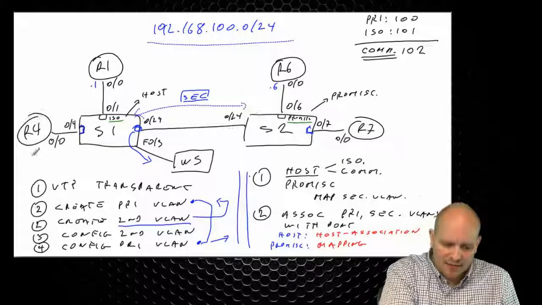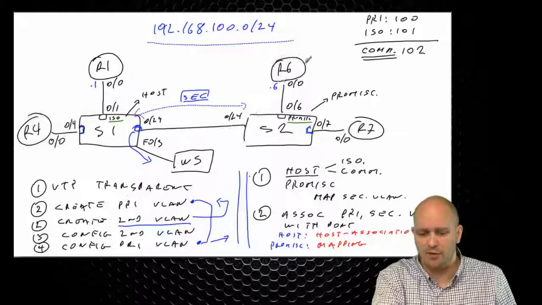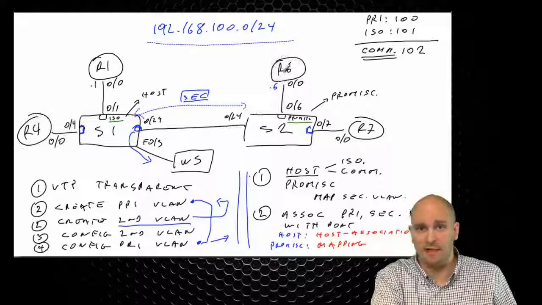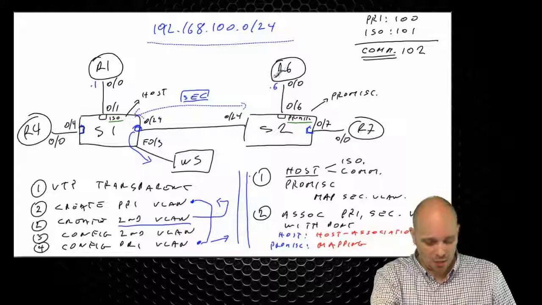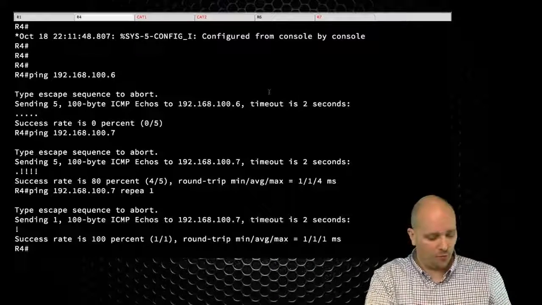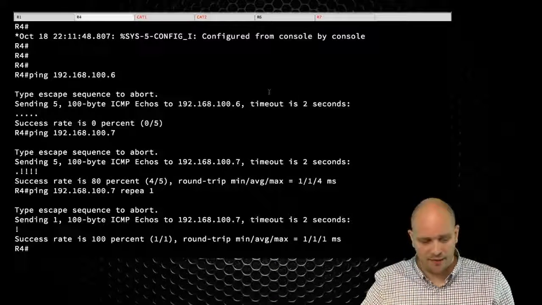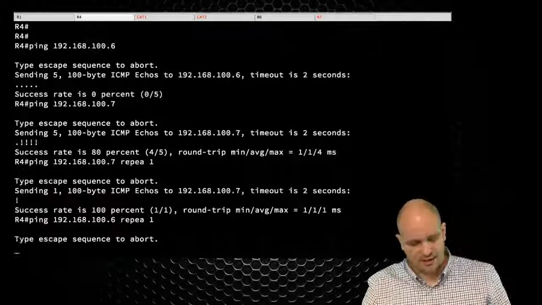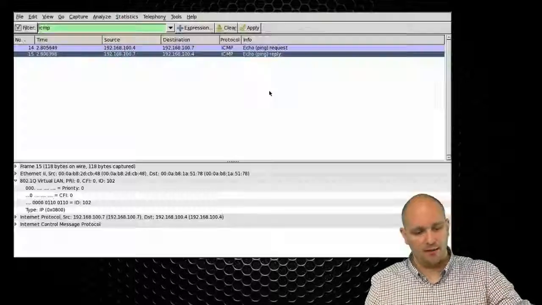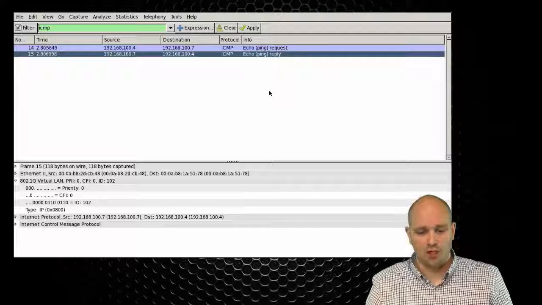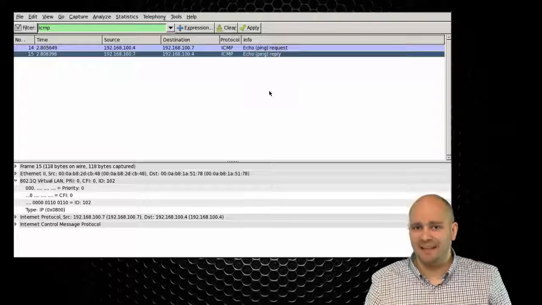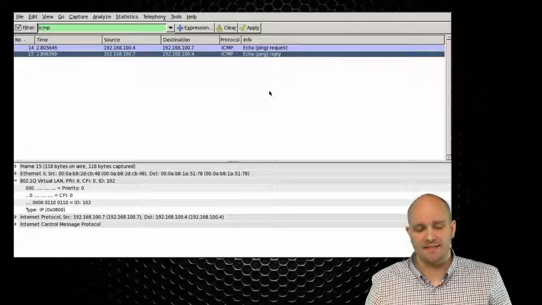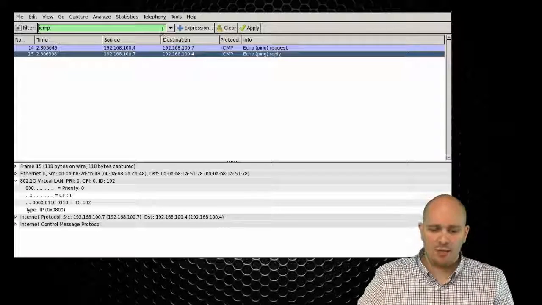But why can't R4 communicate with R6? Well, let's take a look at that example as well. So I'm going to go again to R4 and send just one ping to R6. Now, if I go back to my Wireshark, I'm not even getting that one request. Let me show you why.